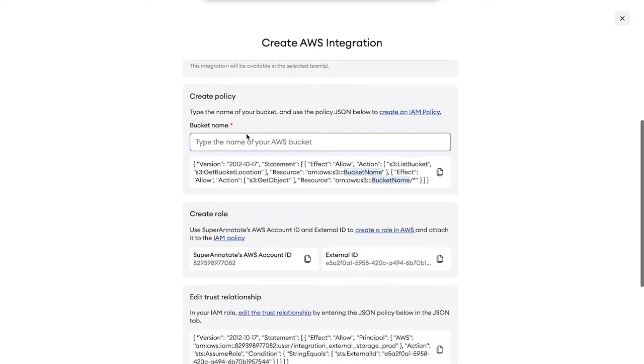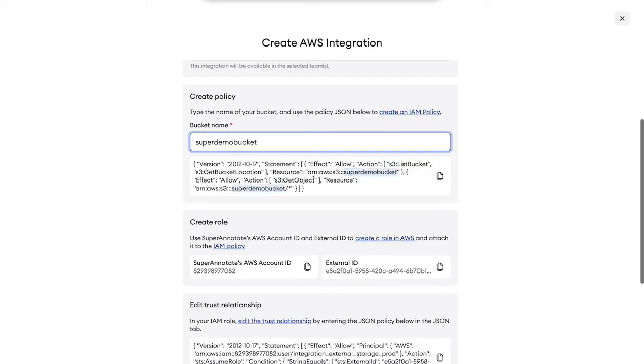So now we're going to create a policy. And to do that, we're going to add the bucket name right here. So it's going to be super demo bucket. And we're going to copy this JSON and we're going to use it to create a policy in IAM.